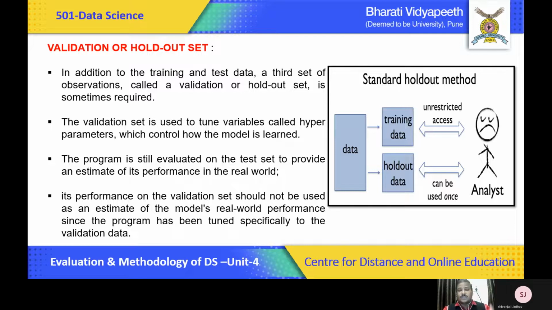Now we have different kinds of variables. Already we have studied different kinds of methodology in our research, right? The variables you have to tune are called hyperparameters. You might have come across parameters in programming languages. Here we are not talking about parameters; we are calling them hyperparameters.